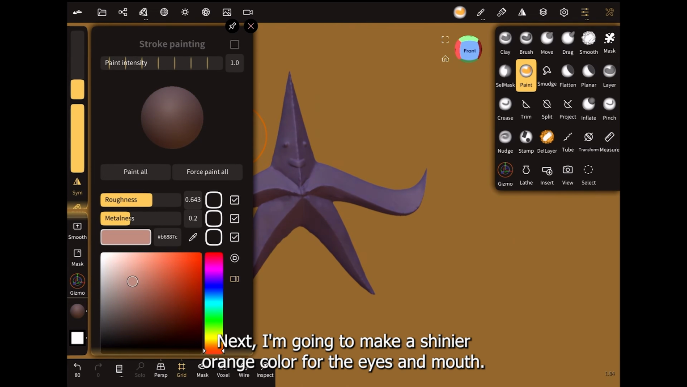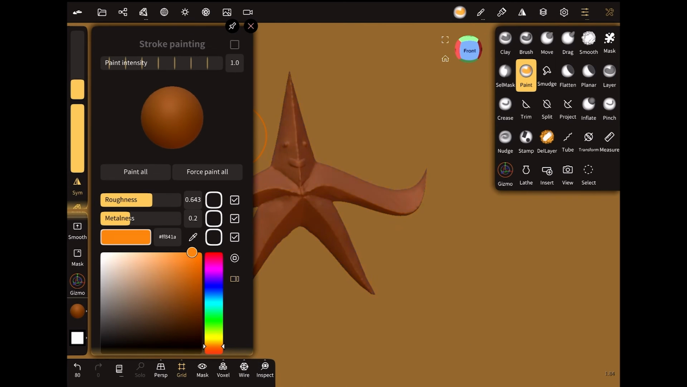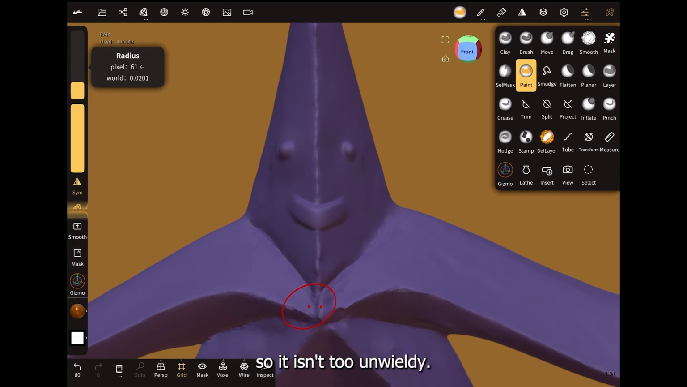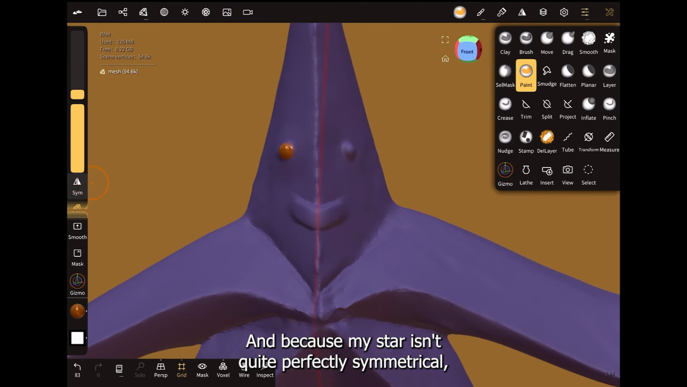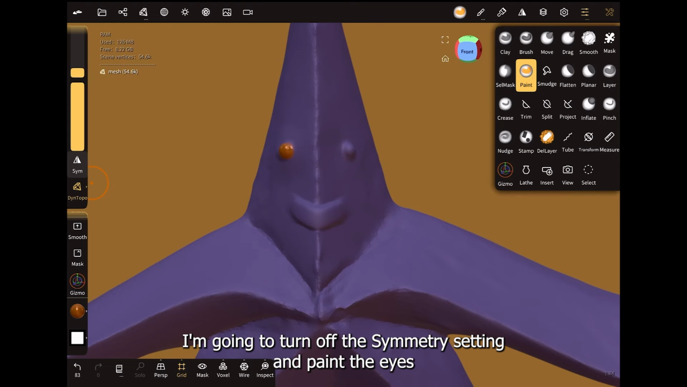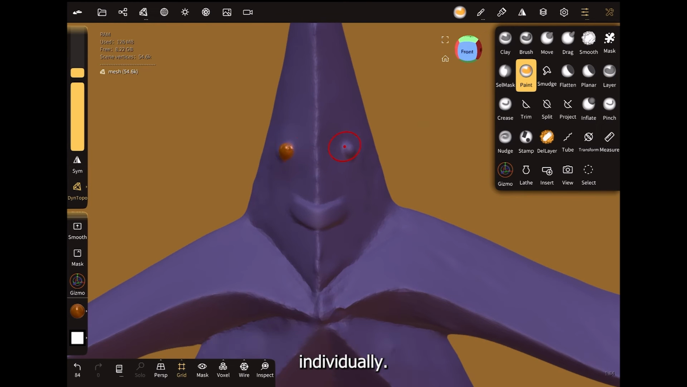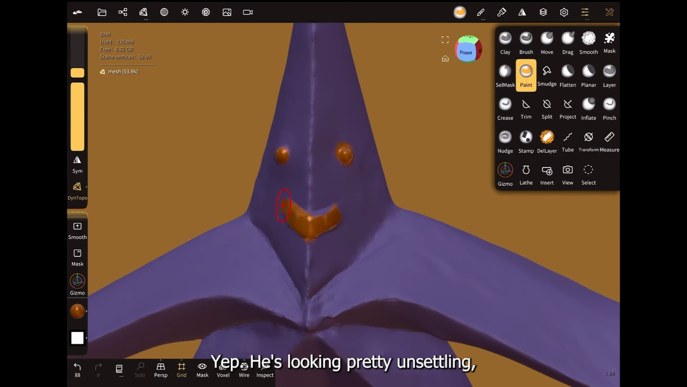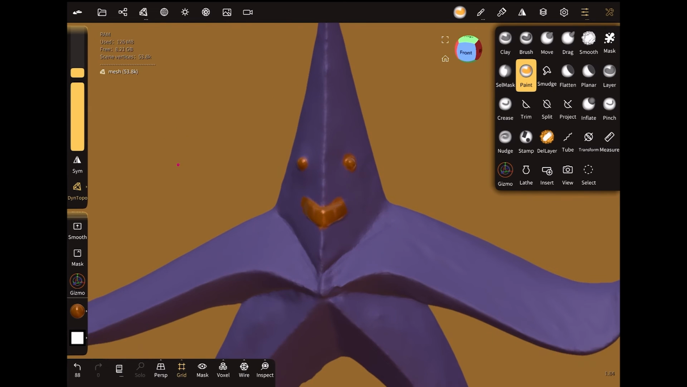Next, I'm going to make a shinier orange color for the eyes and mouth. I'll decrease the radius of the tool so it isn't too unwieldy. And because my star isn't quite perfectly symmetrical, I'm going to turn off the symmetry setting and paint the eyes individually. Yep, he's looking pretty unsettling, but that's okay.